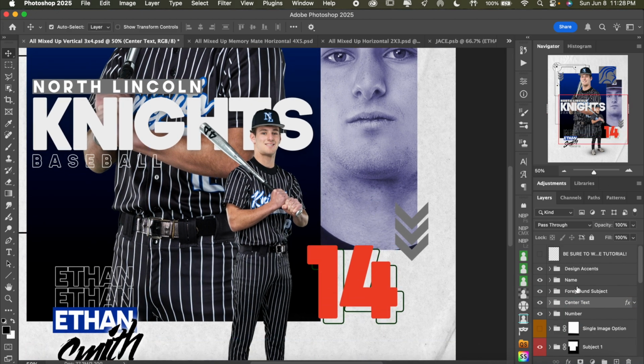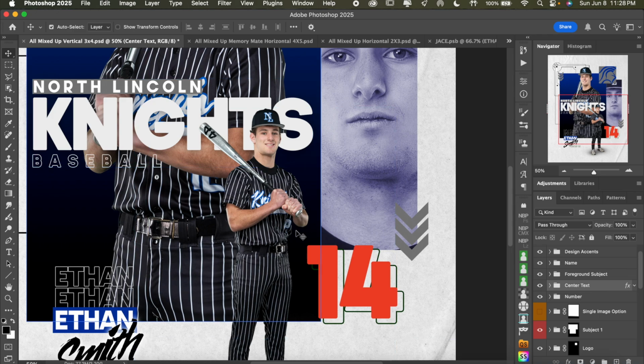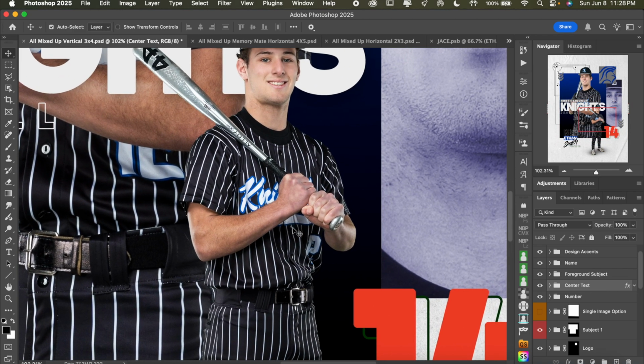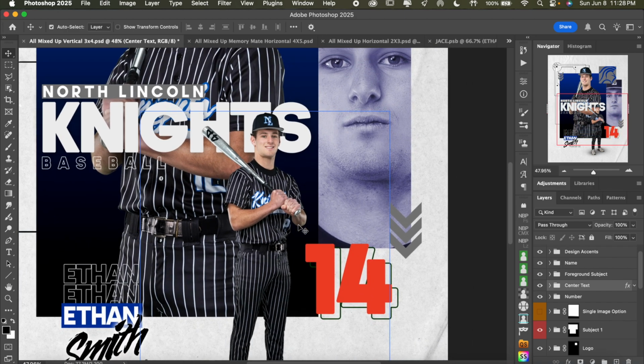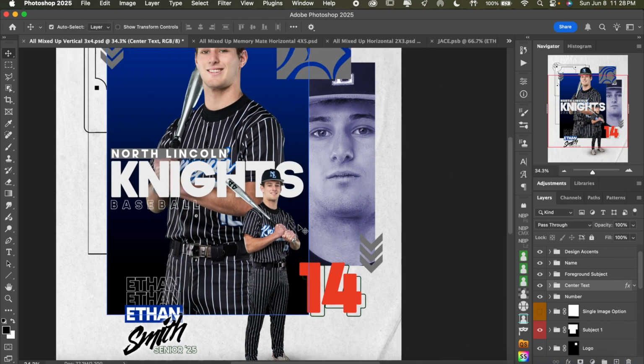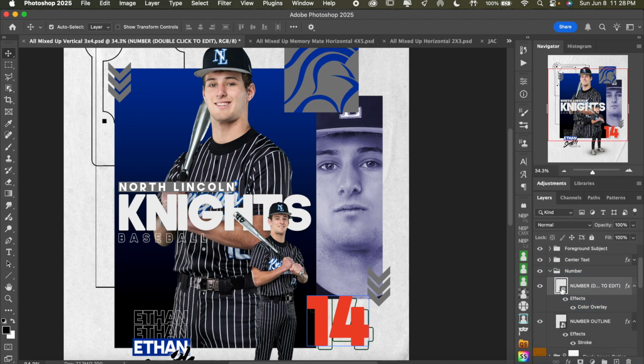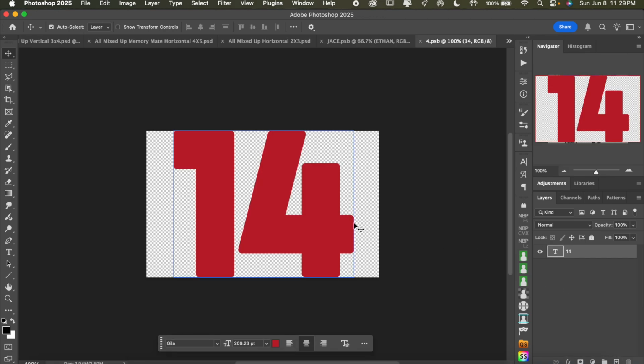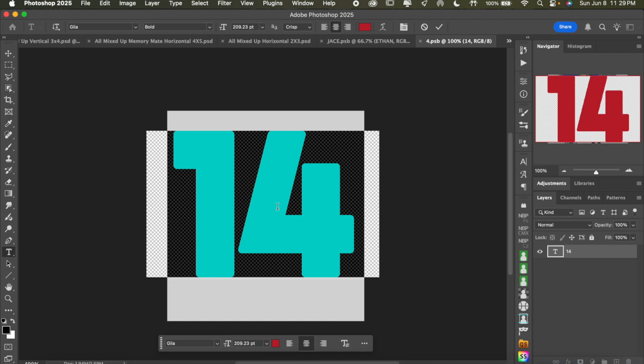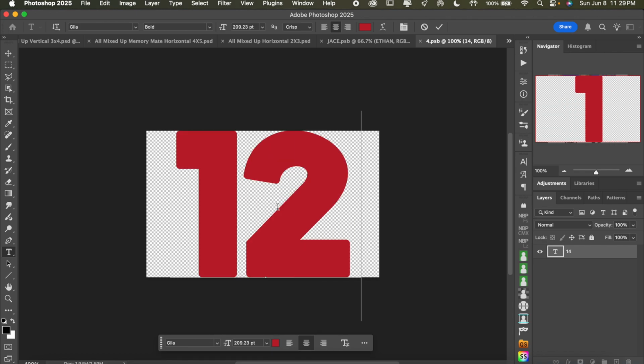Now we're going to move over to the number. I can't tell what number he is. I think it's 12. For tutorial purposes, we're going to go with 12. Alright. So let's open up this numbers folder. This is a smart object as well, or smart layer, sorry. I'm going to double click that. Double click in here. 12.